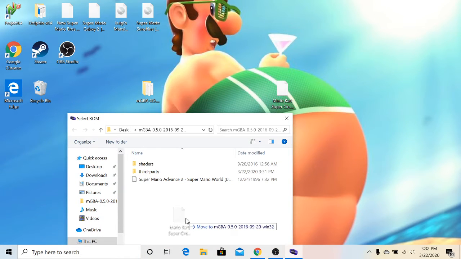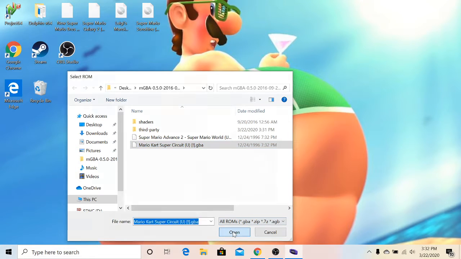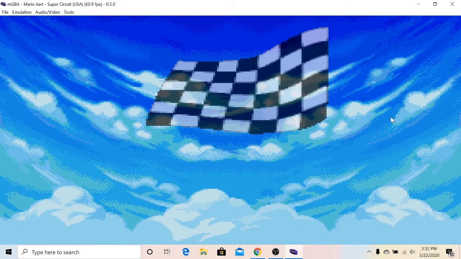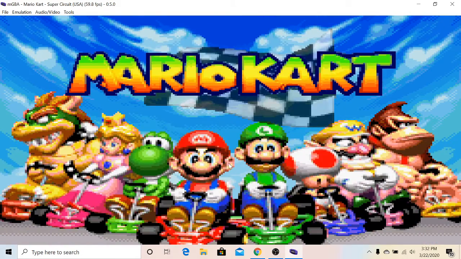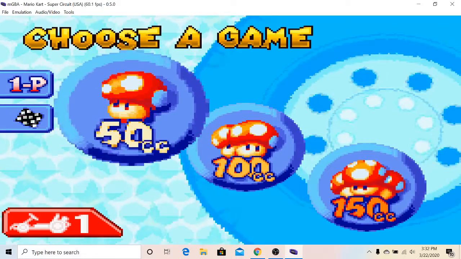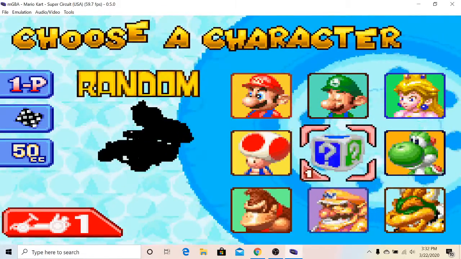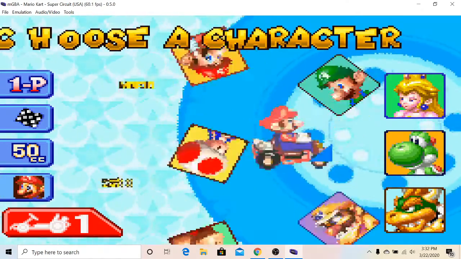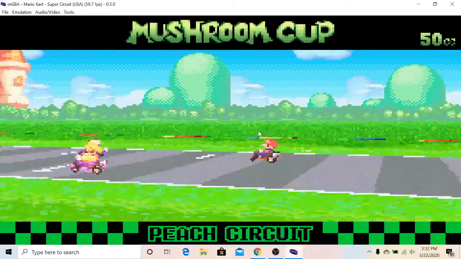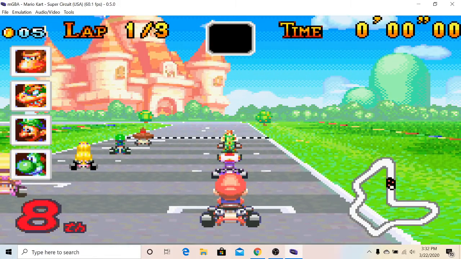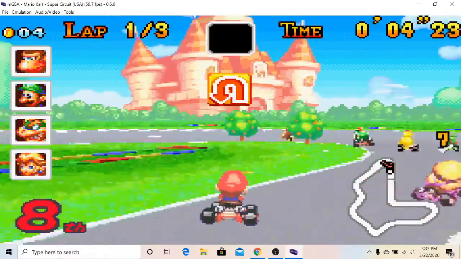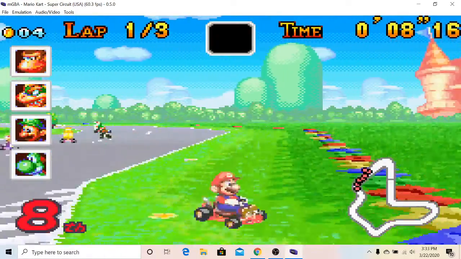Now I just put a game right, stick it in there, and you hit open. See? You're able to play a little bit just to show you. I have no idea how to drive. Oh, there you go. Oof.